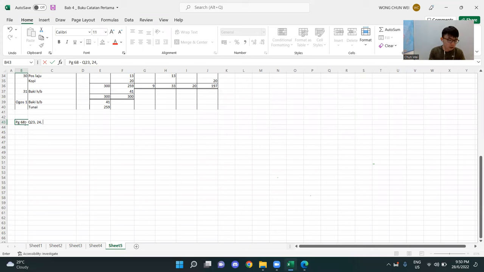For this question 24, you see all the documents are voucher Tunai Runcit. So you just straight away transfer all the amount from this voucher to Runcit into your Buku Tunai Runcit. So it's another question of Buku Tunai Runcit.